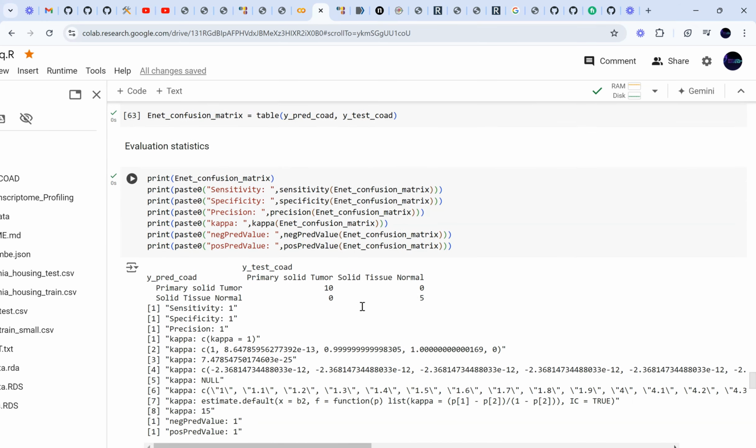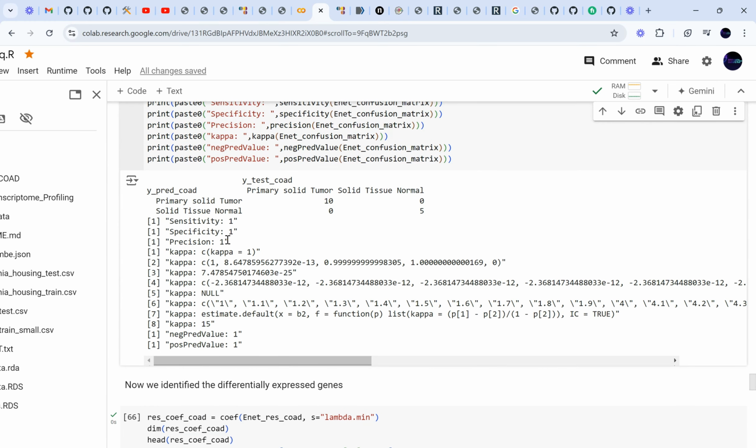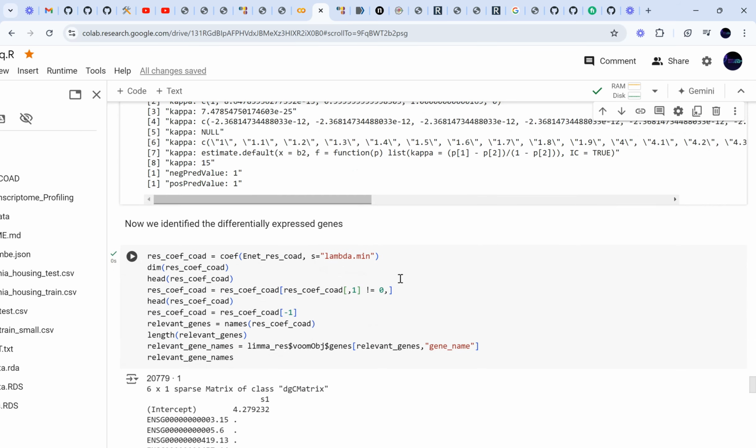Then we will see the statistics. Here you can see the sensitivity is 1, specificity is 1, precision is 1, which means that our model is giving us 100% accurate result.